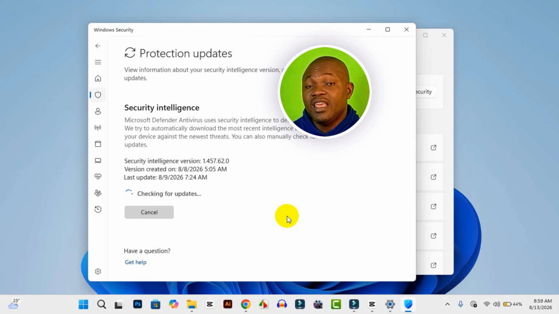This is one of the very important things you always check on your Windows PC, whether Windows 10 or Windows 11. It's that simple.